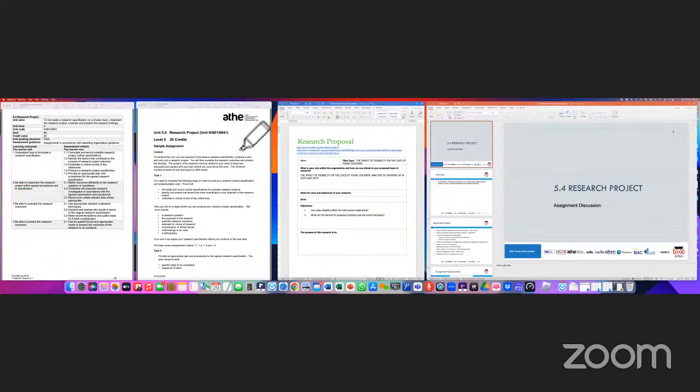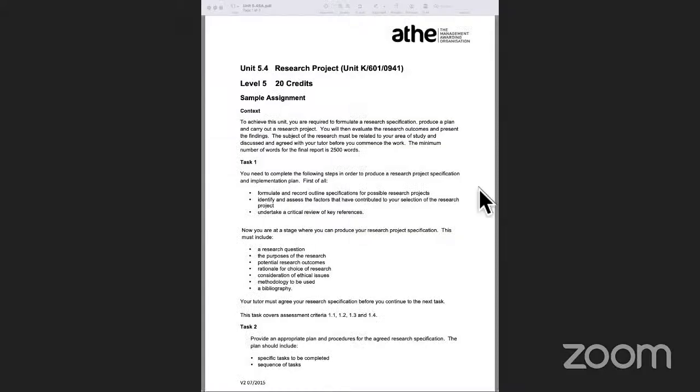Now, I would take you back to the assignment brief pretty much straight away. The reason being, it will be easier for you to see each of these documents on the screen. Just very briefly, the assignment brief, as you can see, talks about how, to achieve this unit, you have to formulate a research specification. That means you have to produce a plan and essentially carry out the research project.